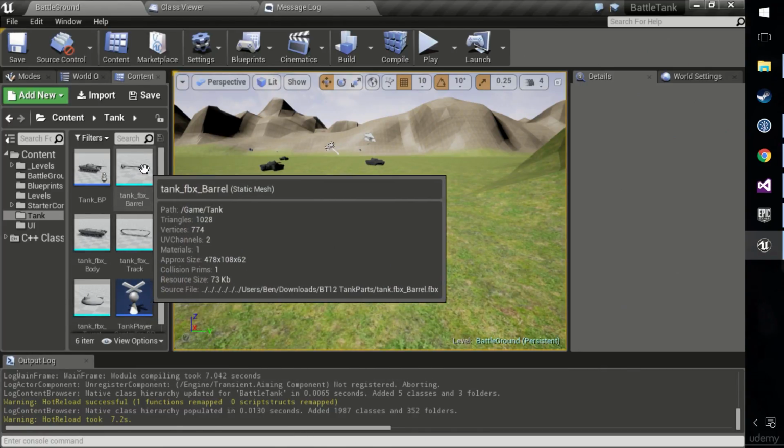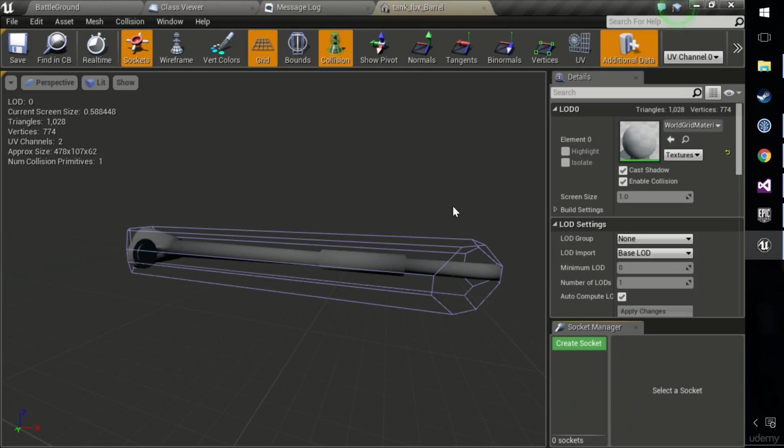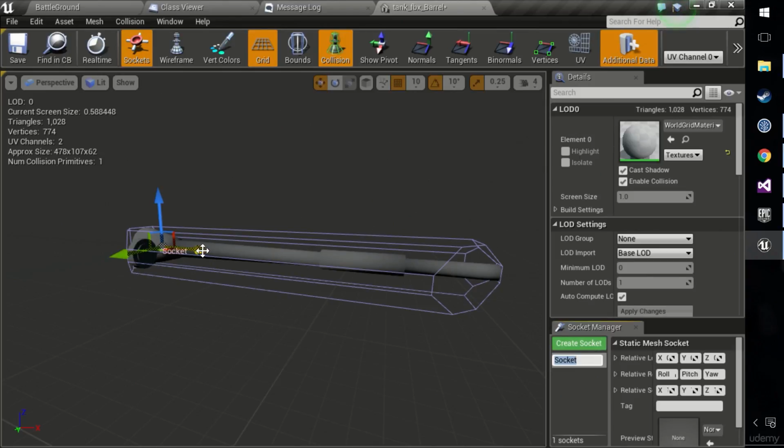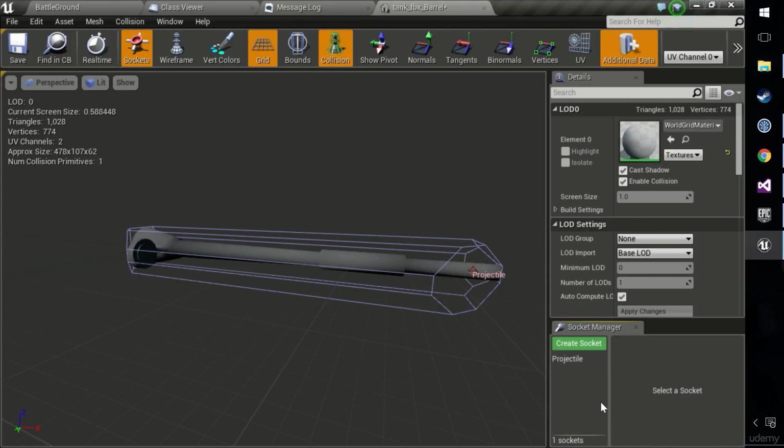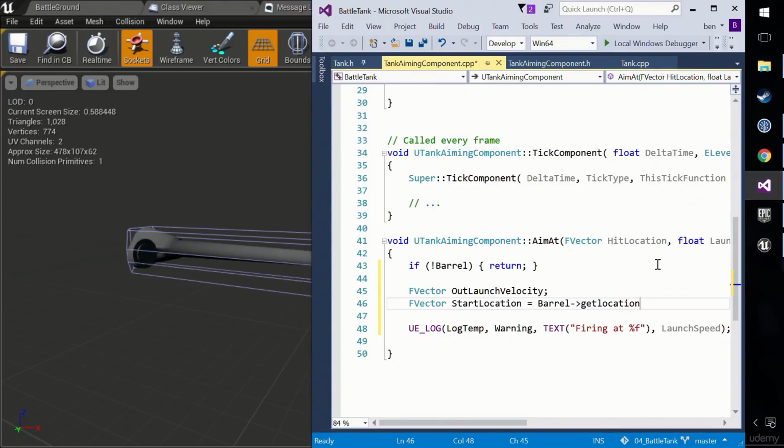So you go to the tank FBX barrel, static mesh, open it up, add yourself a socket. Because of the bug, we move the socket to where we want the projectile to launch from first, say here. Then we give it a rename to projectile. Because it's referenced by string, let's copy that into the paste buffer so that we've got it ready. So now we have a place that we can adjust on the barrel. As long as we save that barrel, then we're going to be able to find that socket from code.